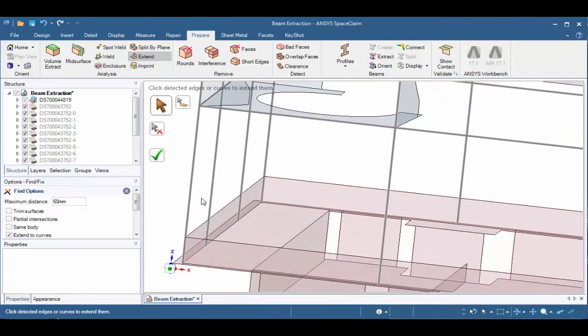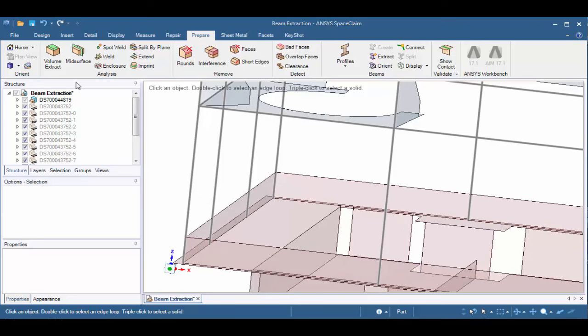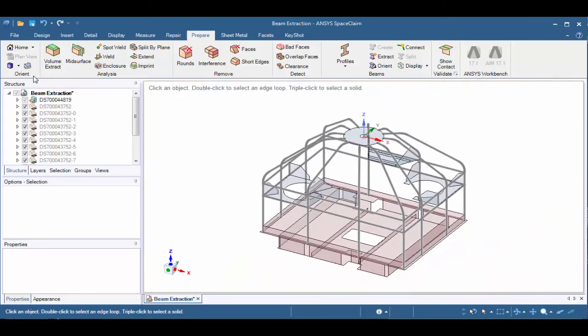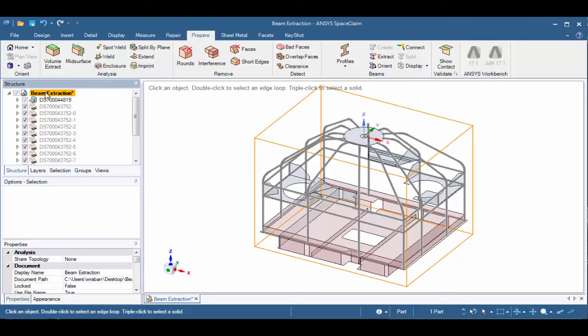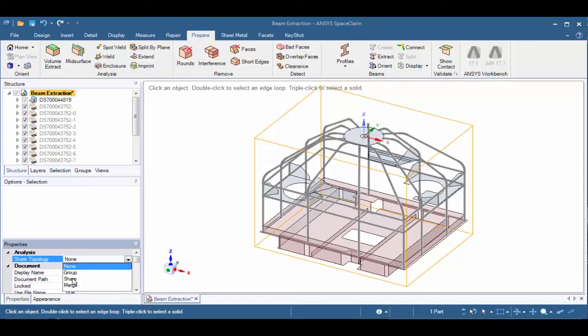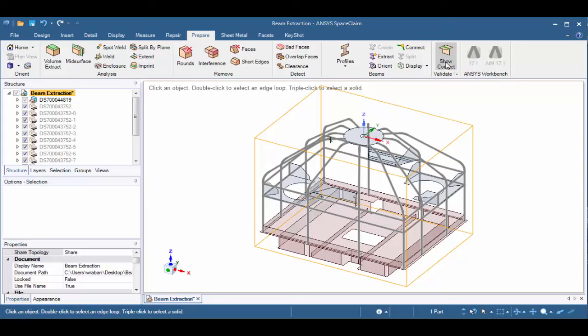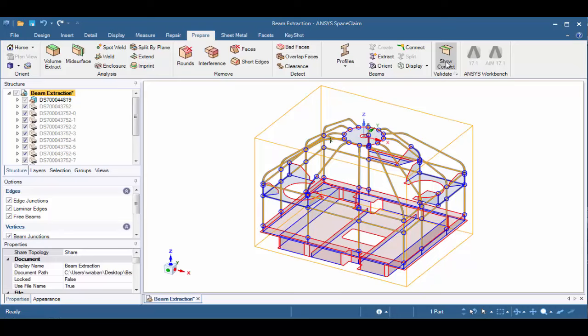Let's exit out of the Extend tool, and let's take a look at a validation tool that will help us determine if we've got all the connections we need. Let's click on the Home button to zoom out. Let's click on the Beam Extraction component at the top of the structure tree, and in the Properties panel, for Shared Topology, let's set it to Shared. Next, let's click on the Show Contact button in the Validate group. Here, we see that all of our connections are highlighted in blue or have blue circles.